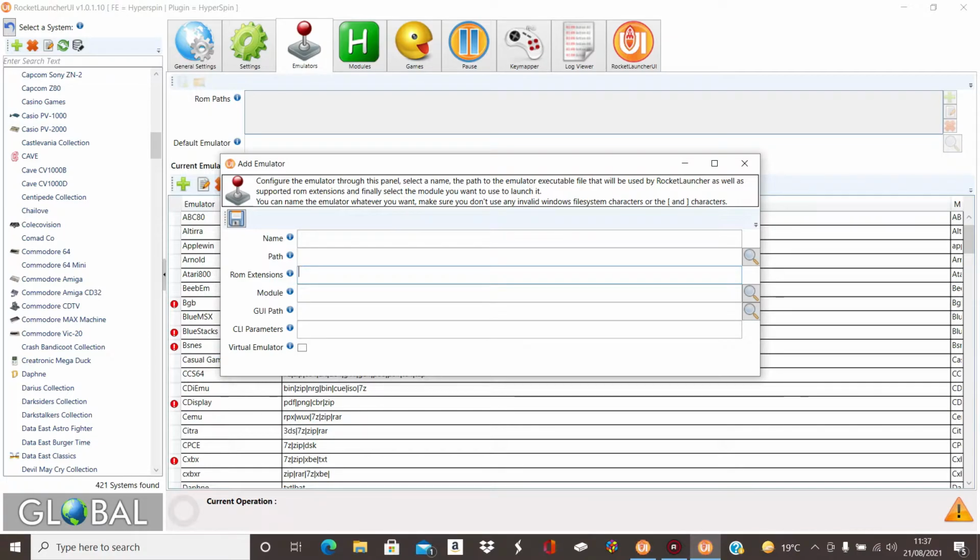And so basically, it's looking for all those ROM extensions, because quite often with the retro systems, you'll have different sorts of extensions for discs, cassettes, and tapes, and you want to make sure they're all picked up. The module should pre-populate, and you just choose that, and that's all. You can ignore these other things. You don't really need to get into that.